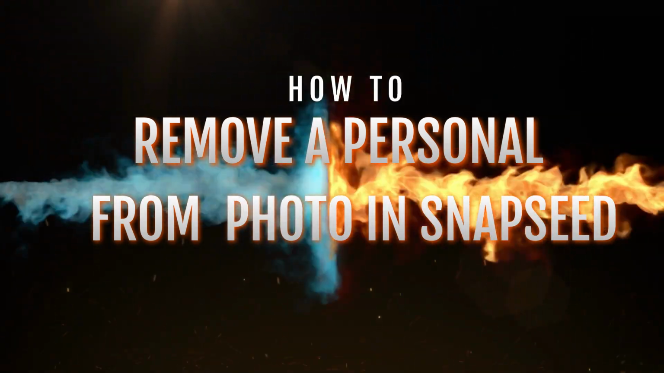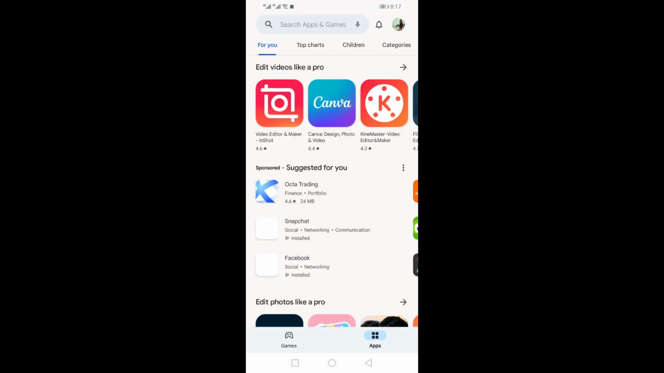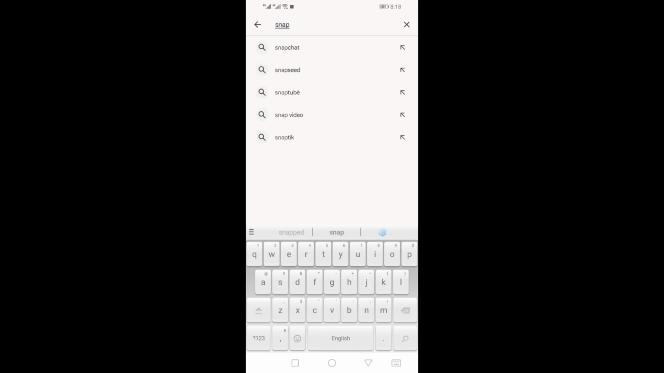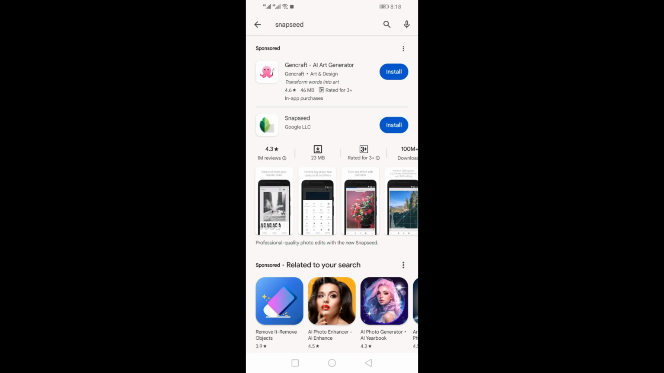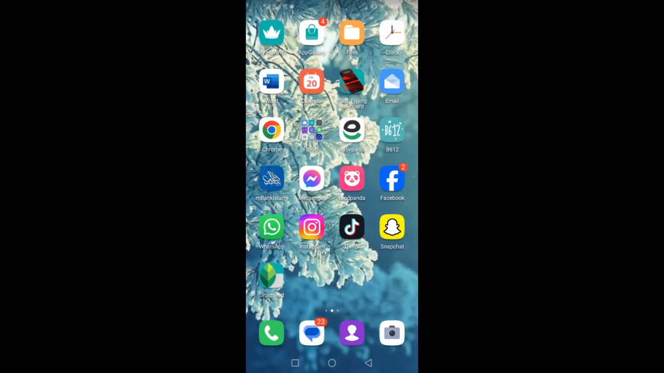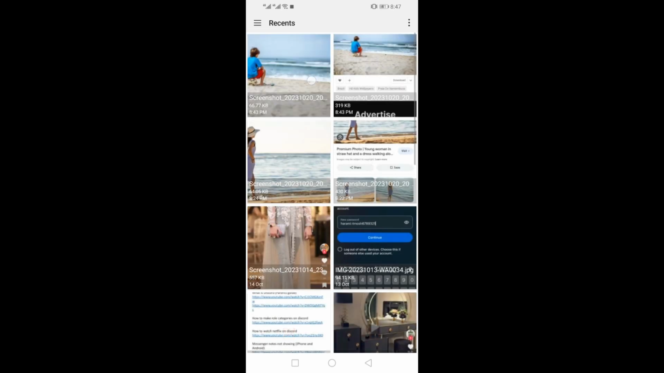How to remove a person from a photo using Snapseed. If you are new to Snapseed, go to the Play Store and search for Snapseed. Install Snapseed. Once done, open the Snapseed app.